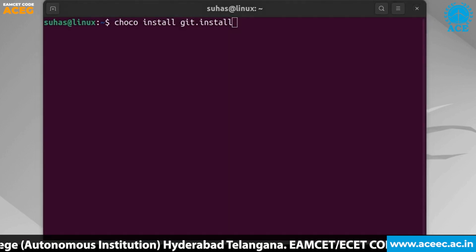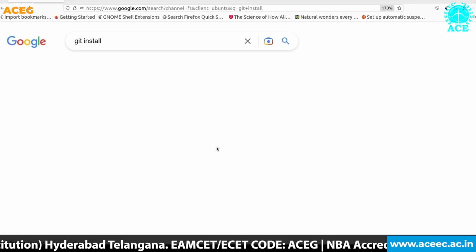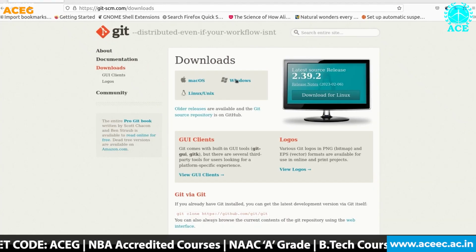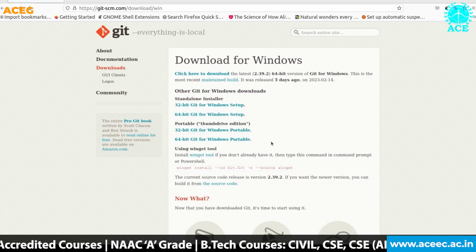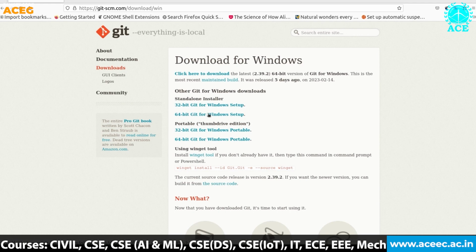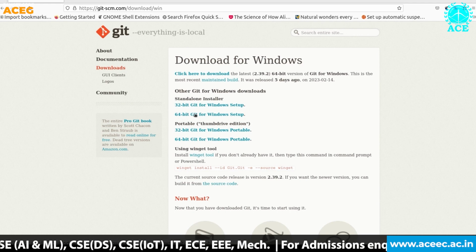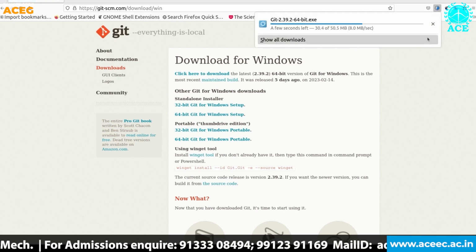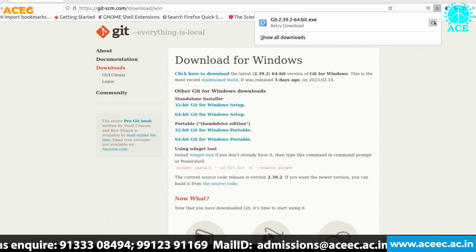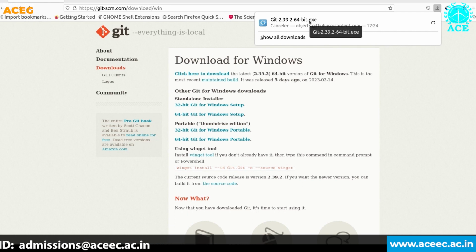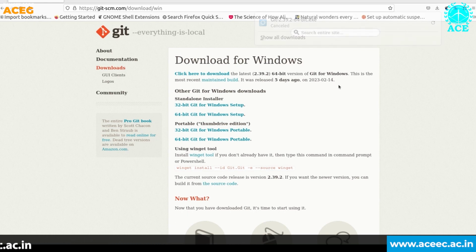Or else you can go to your browser and search for git install. Open the downloads page of Git. Select Windows here. And based on your system configuration, select the required files. If you click on 64-bit Git for Windows setup, the download will automatically start. For me, it's not necessary, so I'll cancel it. After the download is completed, run this file as administrator and agree to all the terms and conditions. Then Git will be installed in your system.